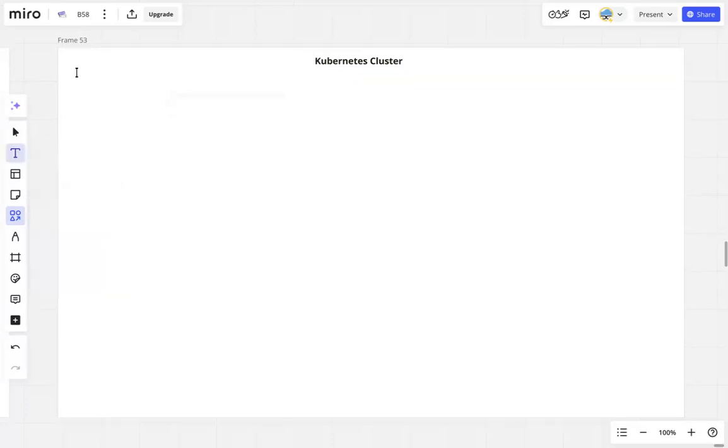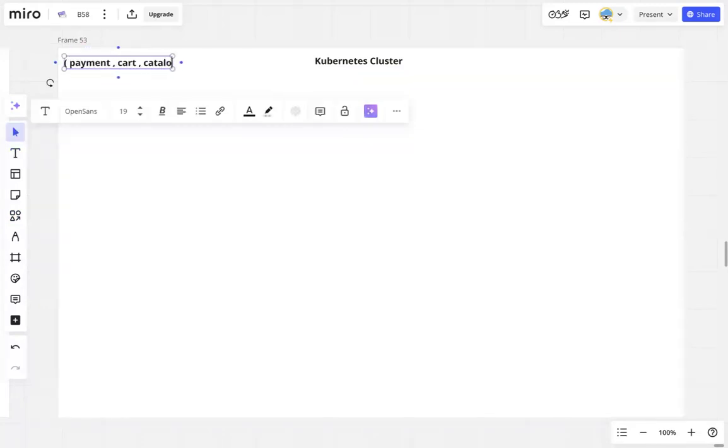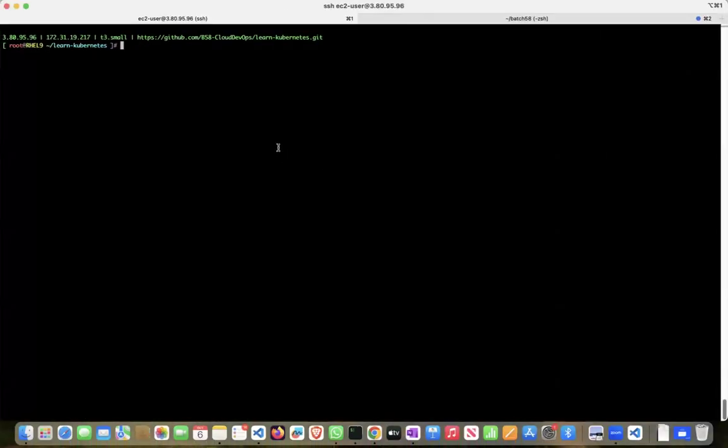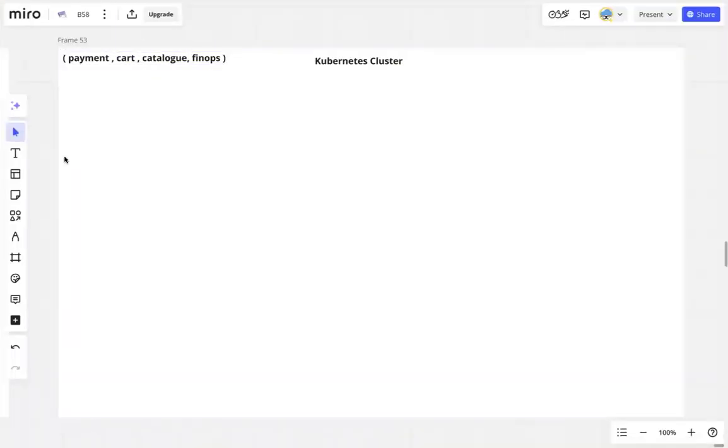So for example, this Kubernetes cluster is used by different teams like payment team, cart team, catalog team, and FinOps team. Okay. So again, in Kubernetes, you cannot use uppercase letters or camel case letters. This is one very important point. You cannot use uppercase letters in Kubernetes. Okay, keep that point in mind. Now, this cluster is being used by 4 different teams.